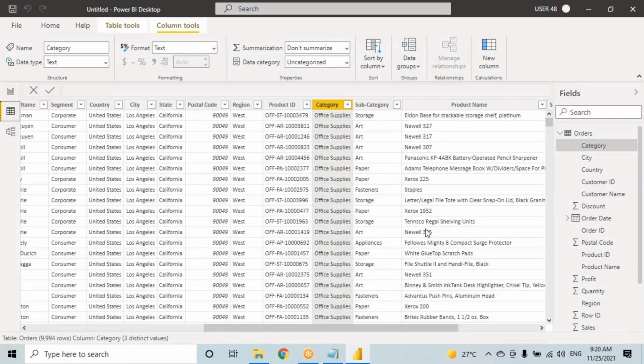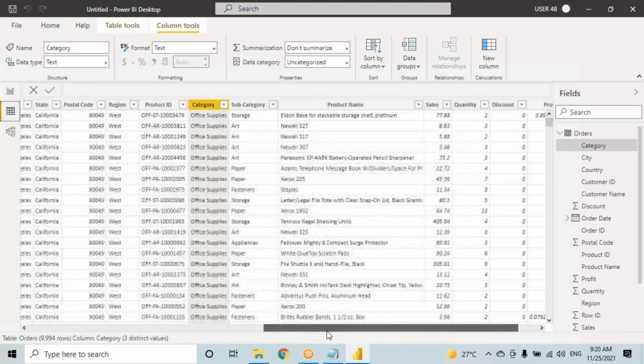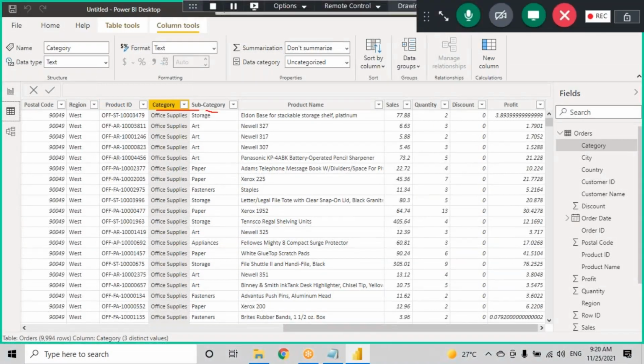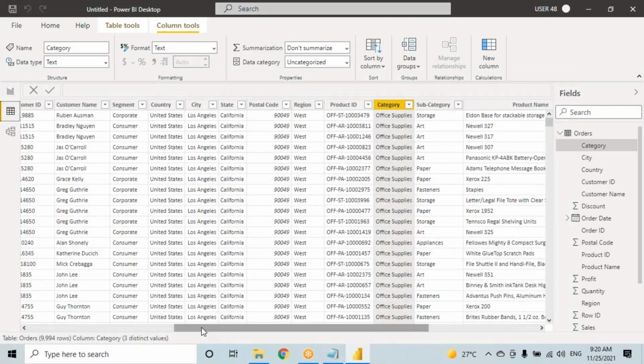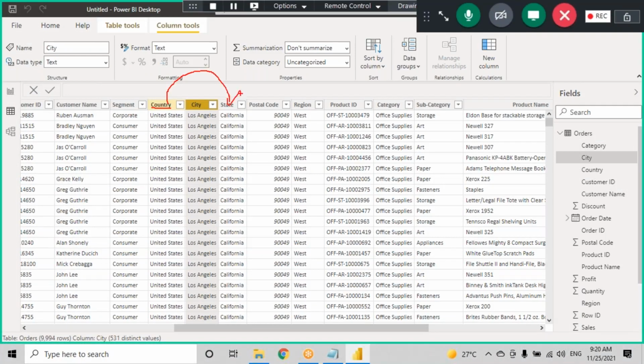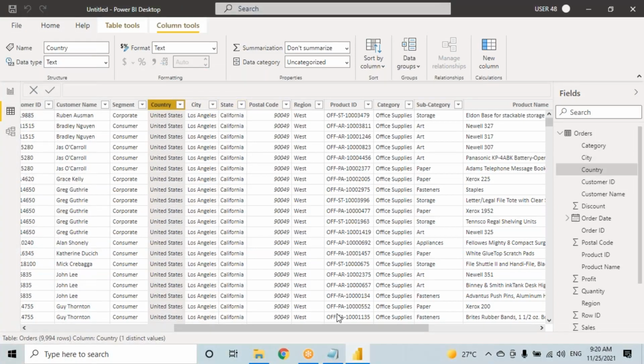So do you have any related dimension columns here? Category, subcategory, product name, or related dimension columns? How they are related? One category will contain what? Multiple subcategory. One subcategory will contain what? Multiple product. This is one set of related dimension columns you have. Is there any other set of related dimension columns you have? Country, state, and city. So one country will contain multiple states. One state will contain multiple cities. Parent, child, right? So these are related dimension columns, guys.